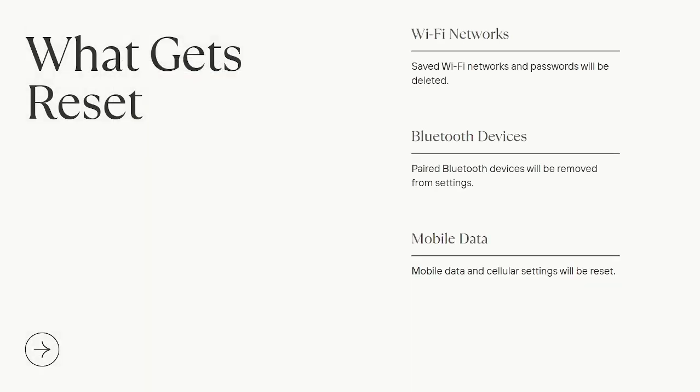So what are you getting after the reset? You reset the saved Wi-Fi networks and passwords, the paired Bluetooth devices, and mobile data and cellular settings. And this also includes the VPN settings. So make sure that you have saved everything first before doing this.